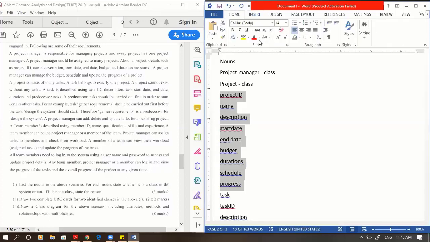So I'll color them with, say, blue. So whatever I have highlighted in blue, all these are attributes of the project class. Okay.